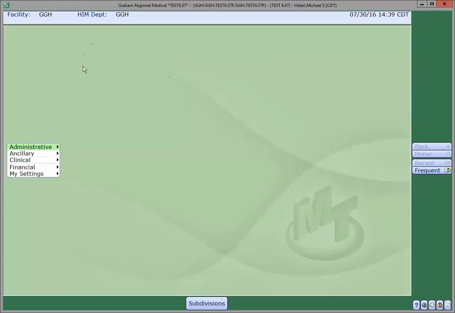Notice the background screen is light green. Test will always be light green. When you go into live, you'll notice it is a light blue color, and that's very important to help a user understand what environment they're in, what ring they're in.